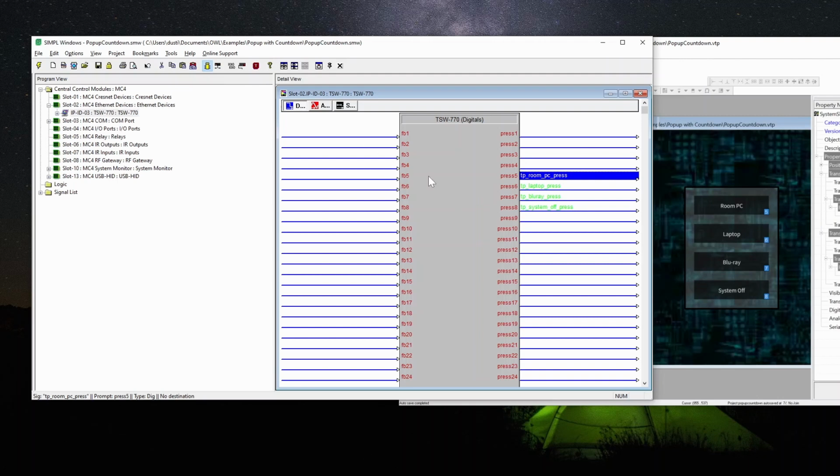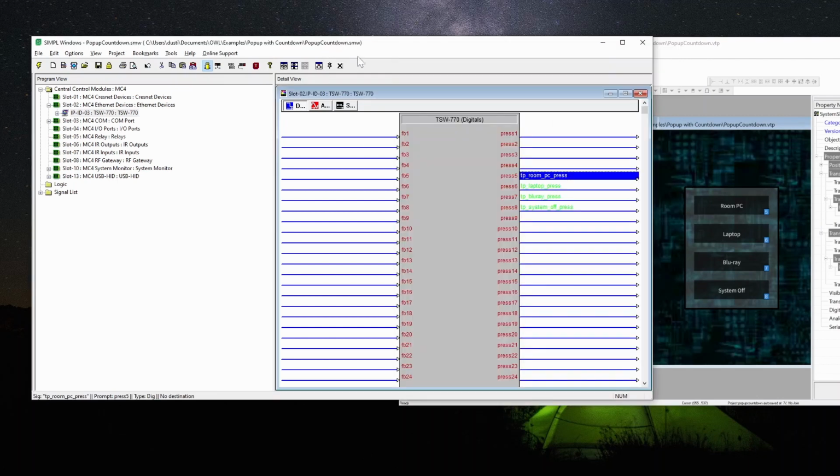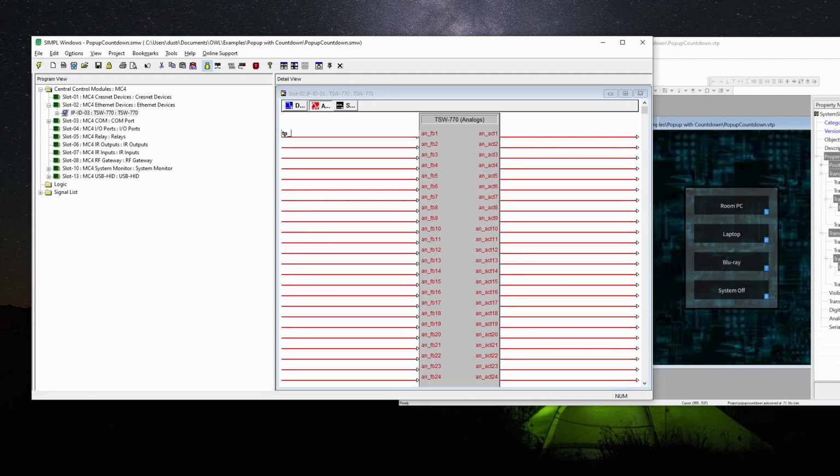Now, the only other two things are that we have to drive that subpage high with a join of 10. So we'll go TP shutdown, pop up feedback, and we have to drive the gauge, and we'll do TP shutdown gauge feedback percent.